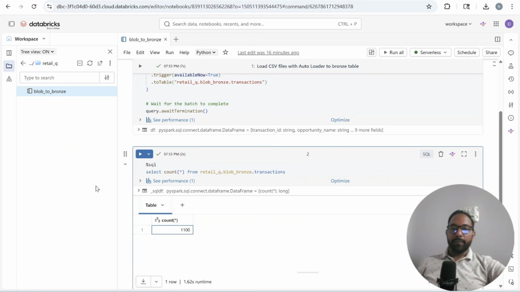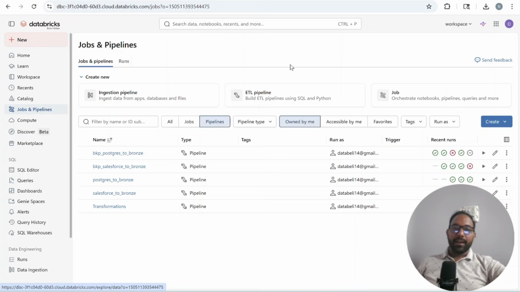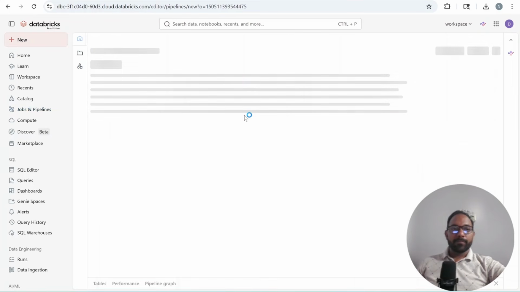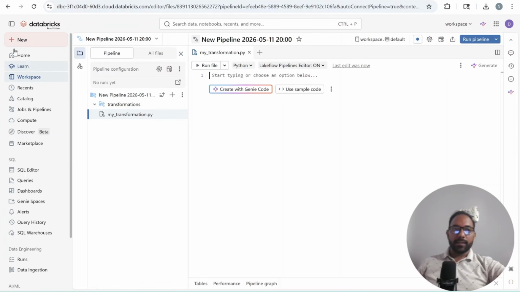Now I'm back in my workspace and let's go ahead and create our first Spark declarative pipeline. For that, we need to go to Jobs and Pipelines and then click this ETL pipeline. So let me click this one. Once we click this, it will create a blank pipeline with a very basic skeleton.